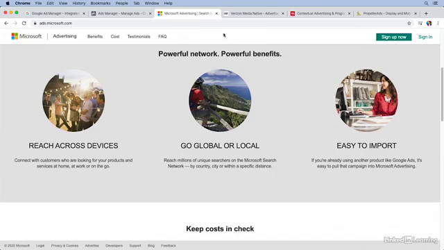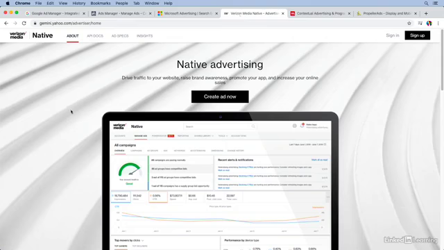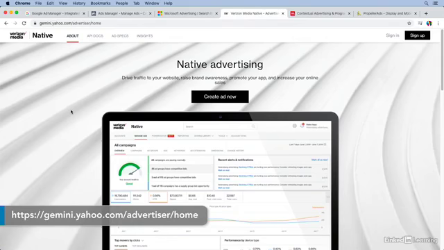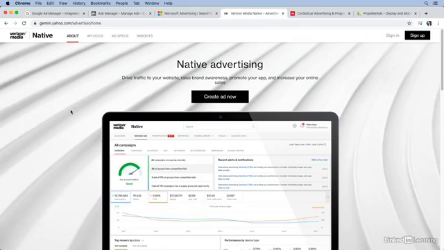And then the same goes for this next tool. This is Gemini Ads for Yahoo. So this is Yahoo's native advertising network. It's at gemini.yahoo.com. And I'm not going to spend too much time here either because of the next tool that I'd like to mention.